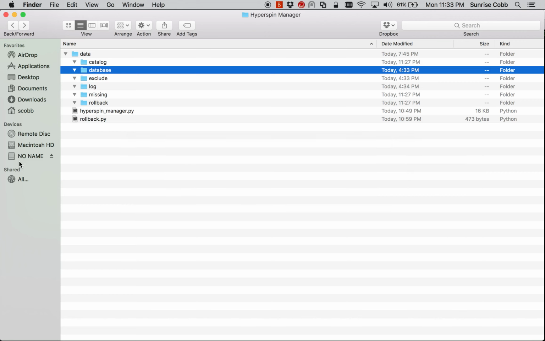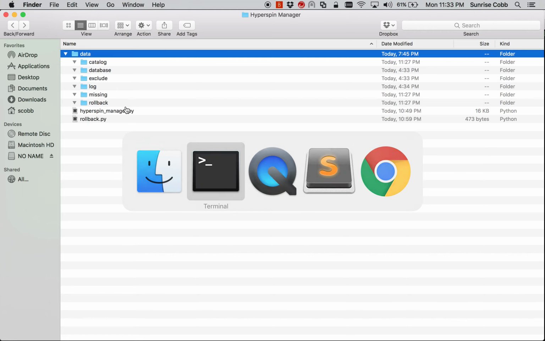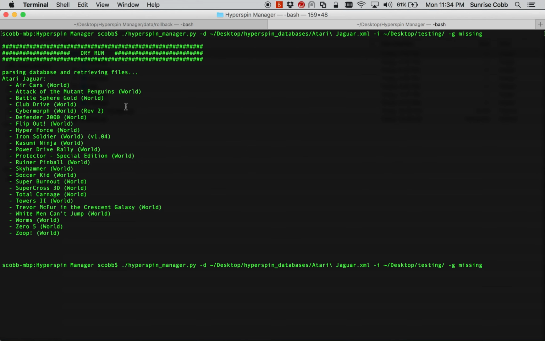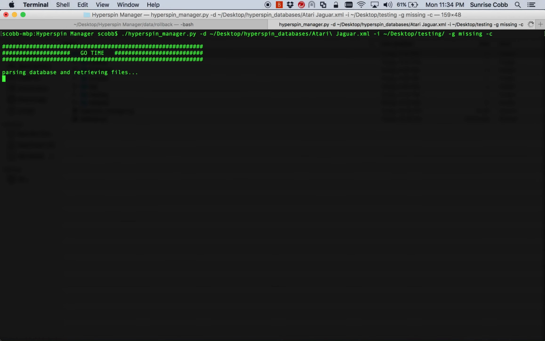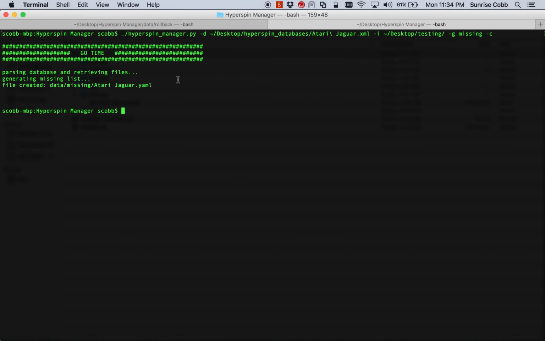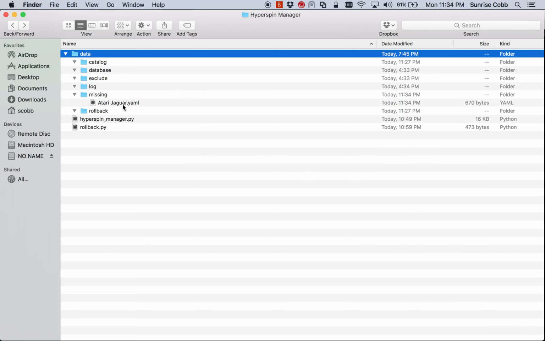Here's the directory structure for the Hyperspin Manager. So as you see here, we got a data directory with subdirectories: catalog, database, exclude, log, missing, rollback. Not all of these are currently being used, but will be in the future. So if we go back here and we go ahead and commit this missing list, what's going to happen is it's just going to go ahead and create that file, as you can see. So let's take a gander, and there it is.